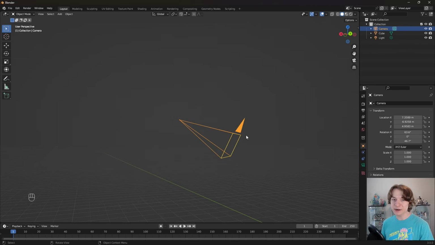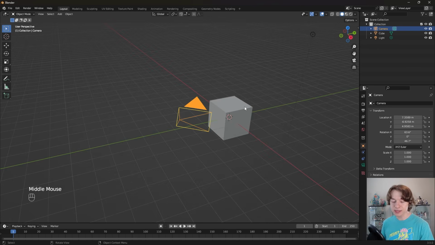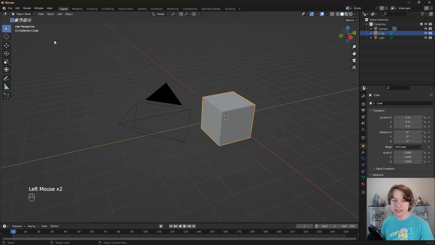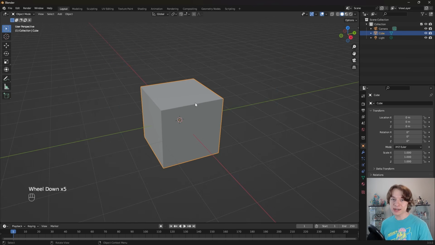I'm going to make the cube our active selection once again by holding middle mouse to orbit it into our view, pressing left click, and then going to View, Frame Selected. Then I will zoom out once again by using the scroll wheel. The final two icons in our 3D viewport here are this little camera icon and this perspective icon, all of which have hotkeys associated with them.